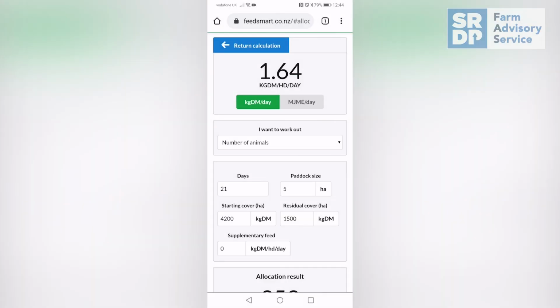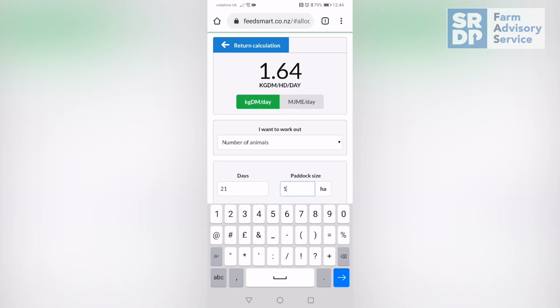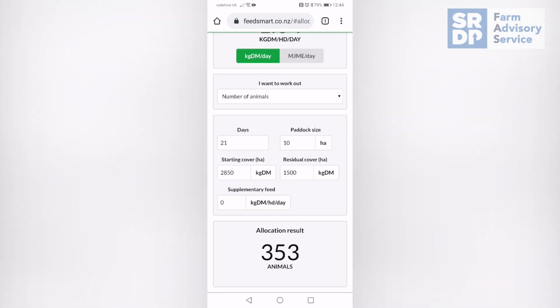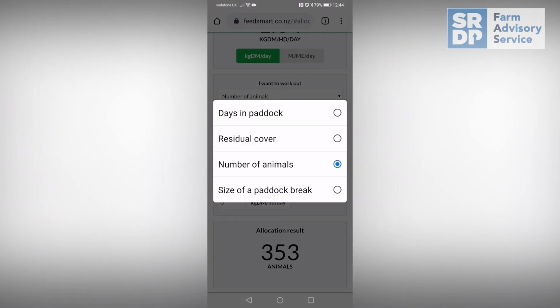21 day rotation, paddock size 10 hectares, starting cover. They're on high quality feed, so the starting cover is 2850. Same residual, no supplementary feed, and that tells us that the 10 hectares can carry 353 ewes for the 21 days.